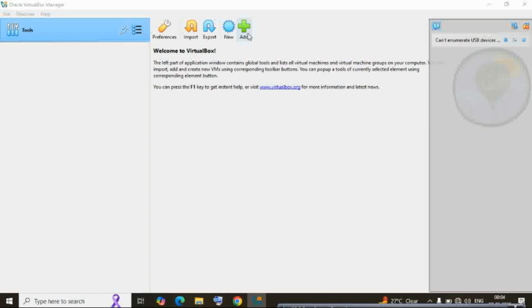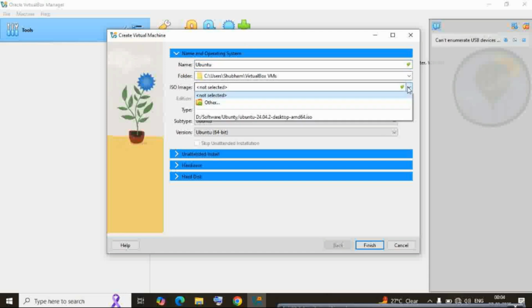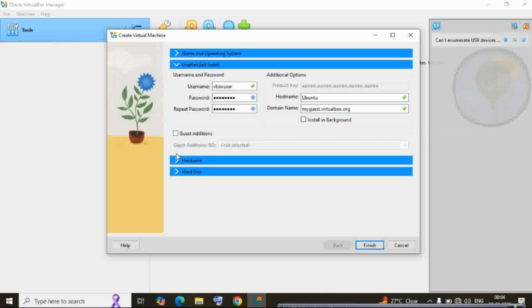There you can see there are multiple buttons on top of the screen. You can add, create new. This is the UI of your virtual machine. You have to click on the new button to create the machine and give it a name. I'm giving it Ubuntu, but you can give it any name. This is the folder path where it will be installed, and this is the ISO file which we have already downloaded. The type, subtype and version will be auto-selected based on your file.